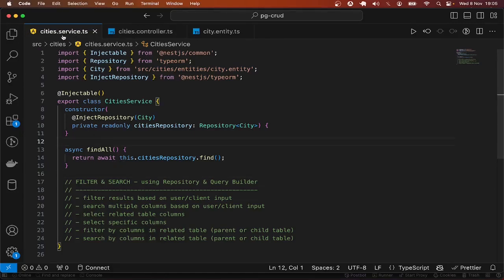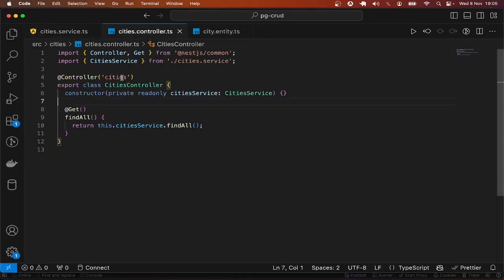For cities, I have this cities service. Right now, it has only one method, find all. It just returns any city, right? There's no search or filter happening here. Then I have the controller for cities. It has one method, find all, as well, which is for finding cities. It basically gets all the cities.